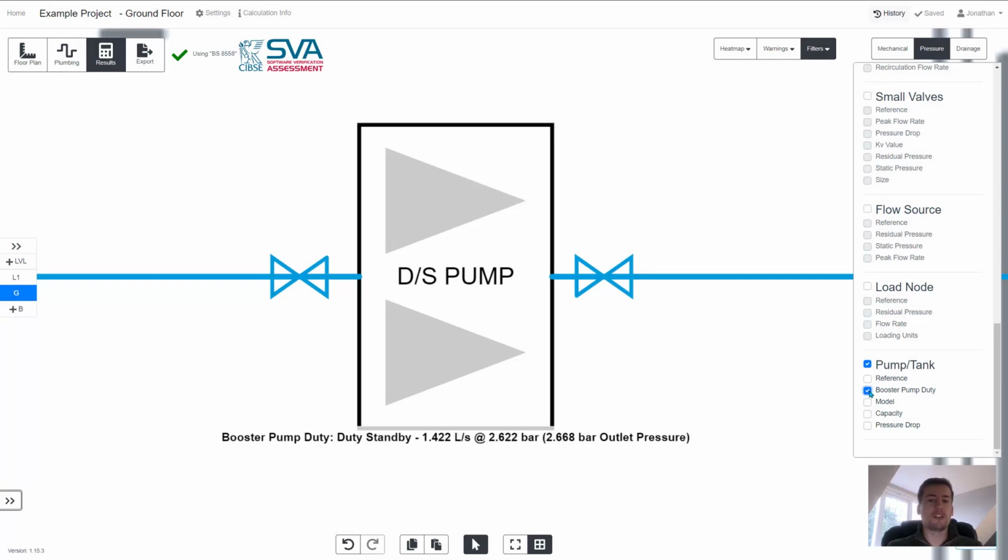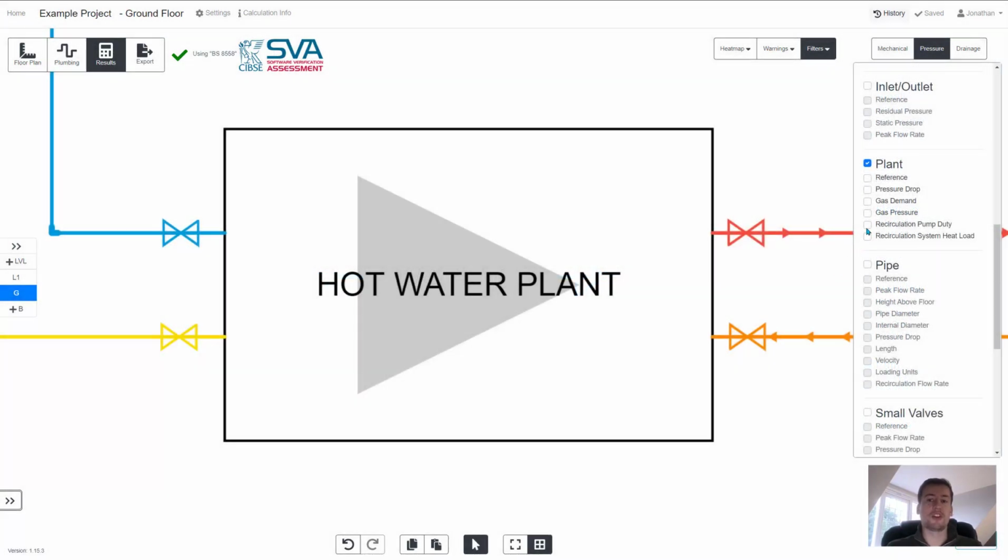Any booster pump duties are automatically calculated, and also the recirculation pump duty for the hot water recirculation system has been calculated as well.